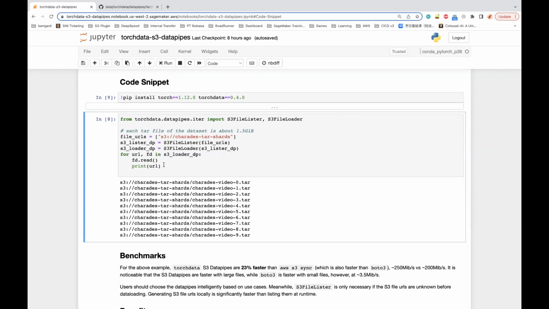And from there, if you are not satisfied with the file data itself, you can keep going with other data pipes to read the data. As you can see, it's very simple. The data pipes have a very simple analogy.